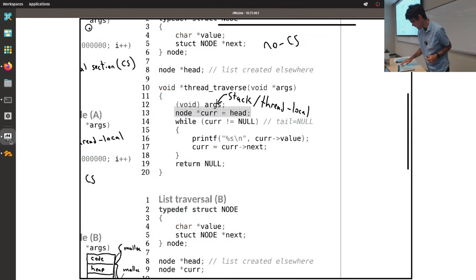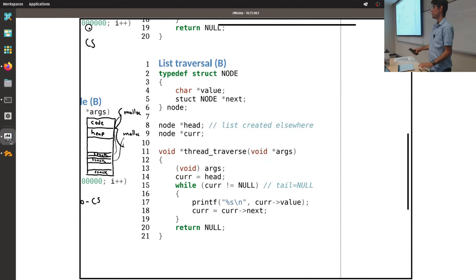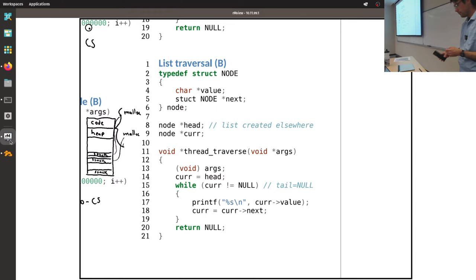Let's go down to the list traversal B here. I'm only going to give you 30 seconds to read this code. This is almost identical to the last example. Okay, critical section, angry space princess. No critical section, happy space princess.